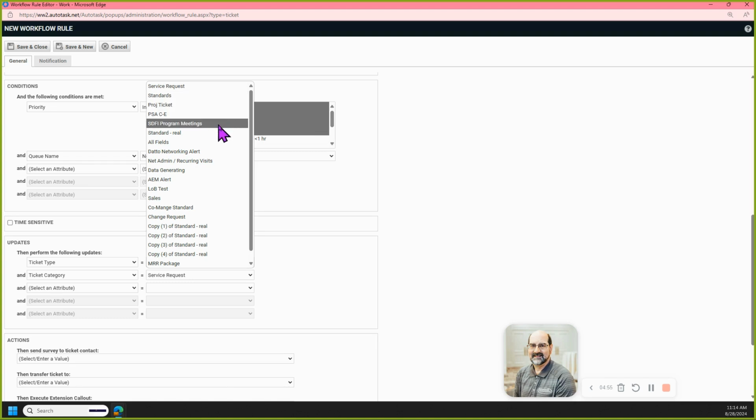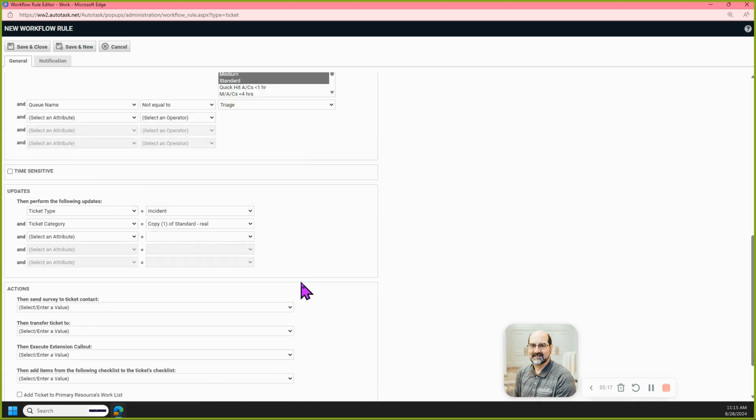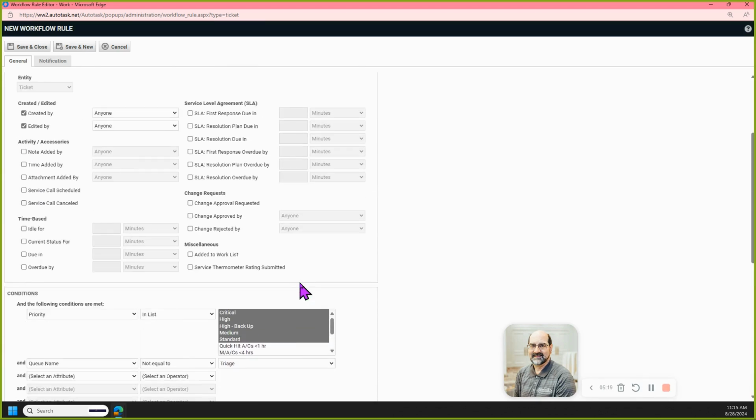Project, STFI standard all fields. So anyway, just for grins, I'm just going to make it this one. I'm just picking it randomly. What you would need is a category titled incidents or whatever category. There you go. Pretty simple workflow rule.